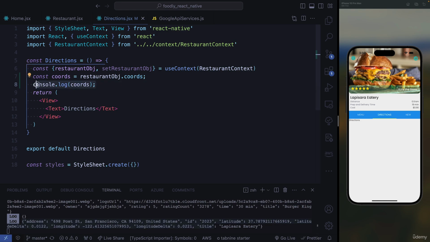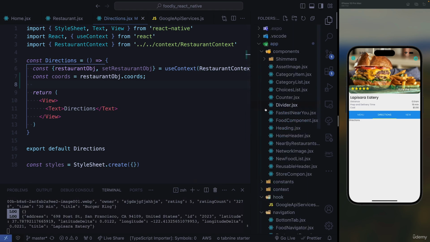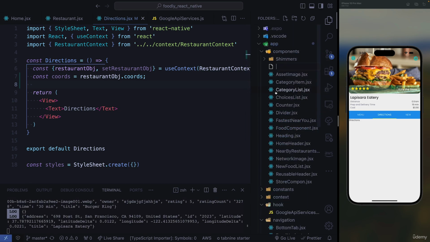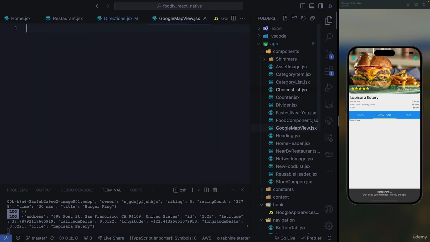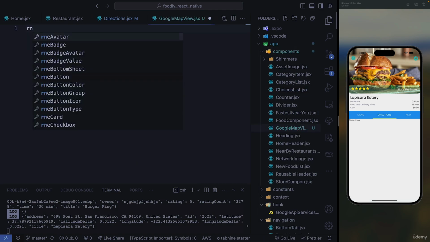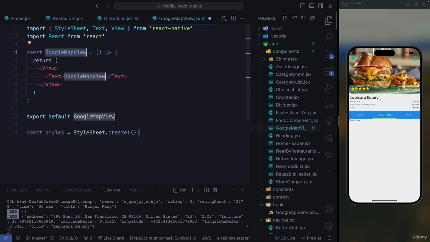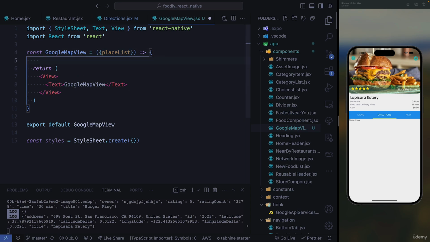So now that we have the data, we can go ahead and create a new component inside of our components folder, and we're going to call it GoogleMapView, and it has to be a JSX file. So let's create the component. Here we're going to take an object with the name placeList. We're just going to be passing the coordinates that we extracted in directions.